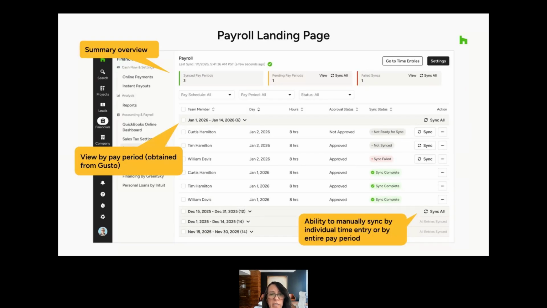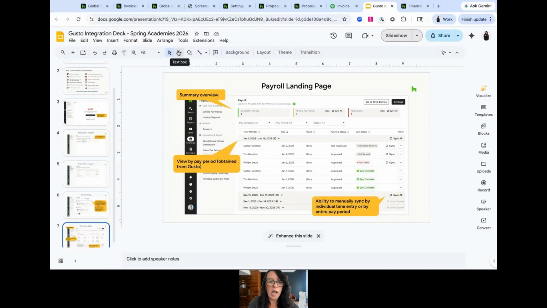And then you'll see here is our payroll dashboard. So you'll see if there's a sync failed, looks just like our QuickBooks integration. You can sync those time entries over. You can see approval status. You can see by pay period, summary overview, and ability to manually sync by individual time entry or by entire pay period. So very exciting.